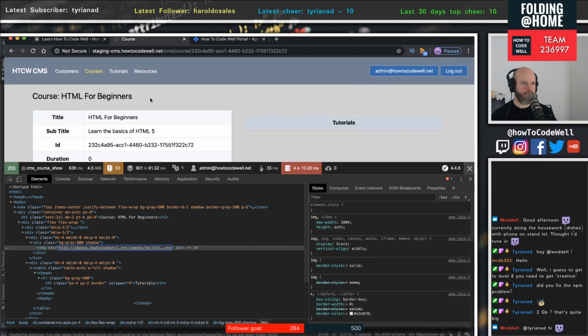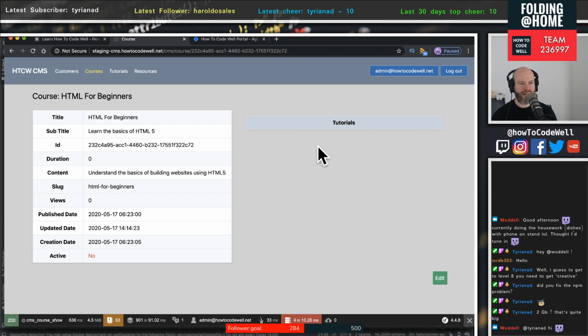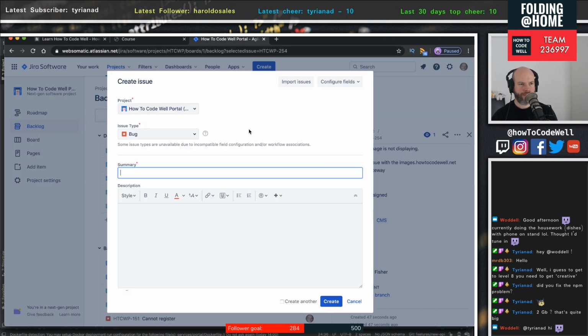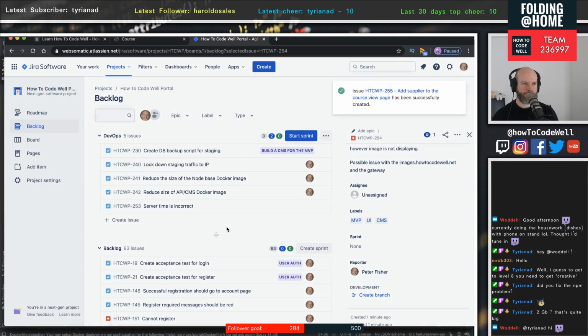But whatever. Okay. It would also be nice to have a button there to say add tutorials to this, but I'm not really fussed. Also, I've noticed that I'm missing here a section for supplier, so we'll do that. It's not really a bug, it's more of a feature, to be honest. Add supplier to the course view page. Okay, cool.